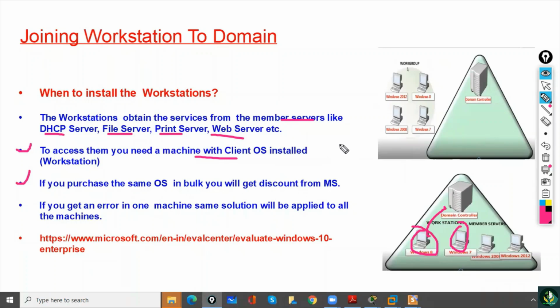So let us say you want to install the workstations. Okay, you have hundreds of computers and you want to install the client operating system on those hundreds of machines. So what you will do, you will purchase the same operating system in bulk, like Windows 10. All the hundreds of machines will get the Windows 10 operating system installed. If you purchase the same operating system, you will get the discount from Microsoft. And you will get one more advantage of purchasing the same operating system. Let us say if you get an error in one machine, the same solution will be applied to all the machines. Okay, if the operating systems are different, the solutions will be different. So from here, you will install, this is the link to install the Windows client operating system or Windows 10 operating system.